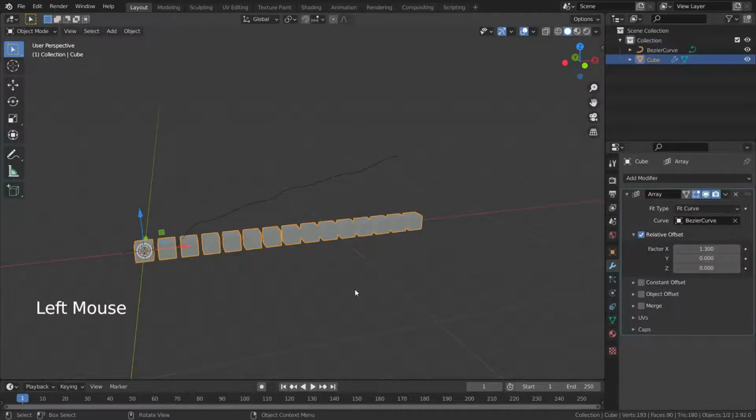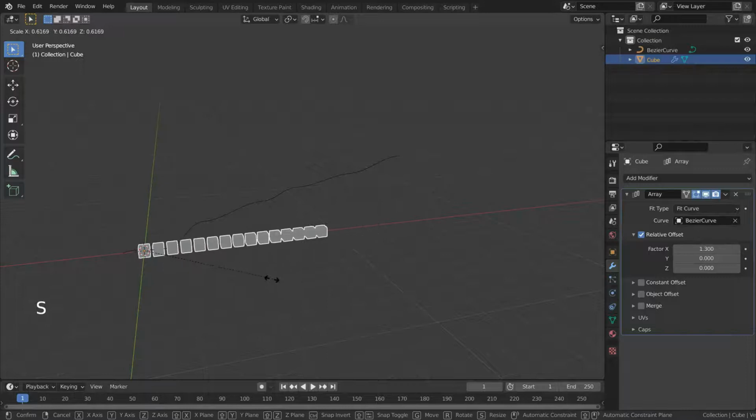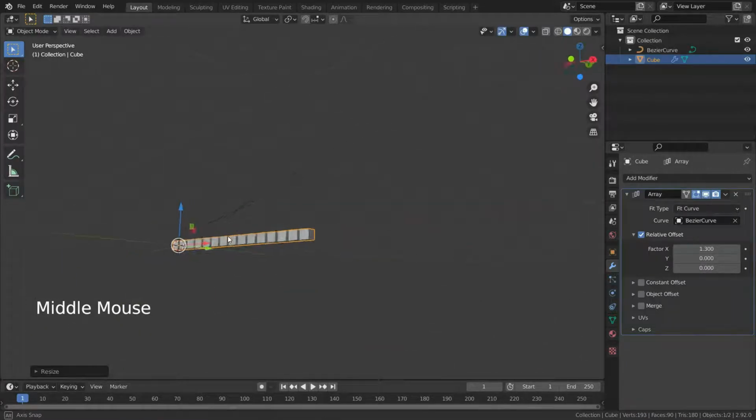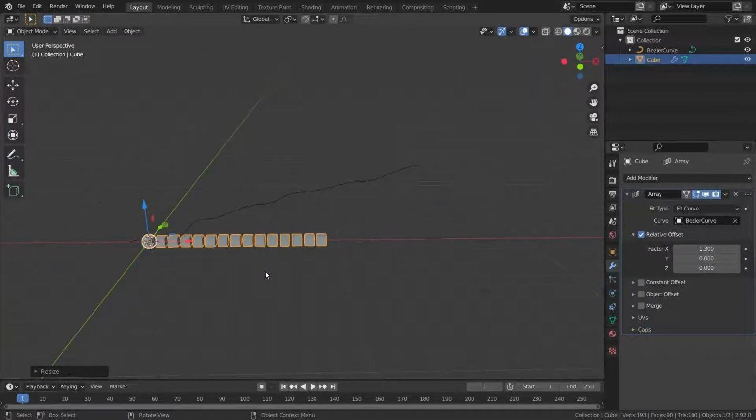If you scale the cube object or the curve, you will see nothing happen. So don't forget to apply scaling.